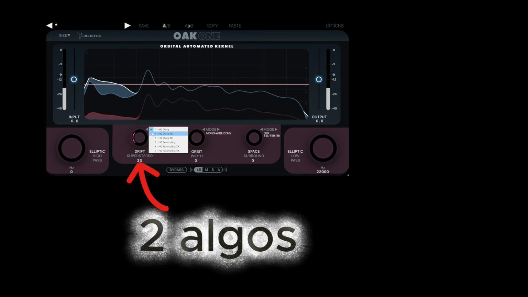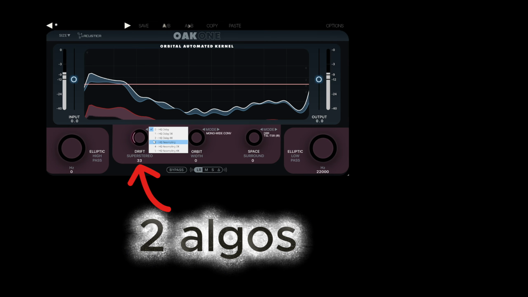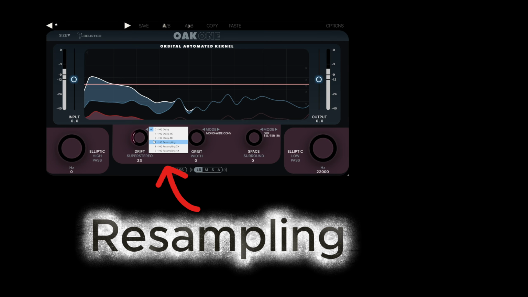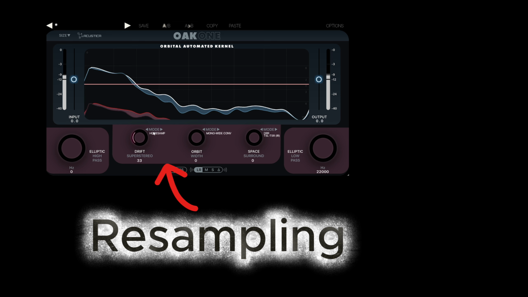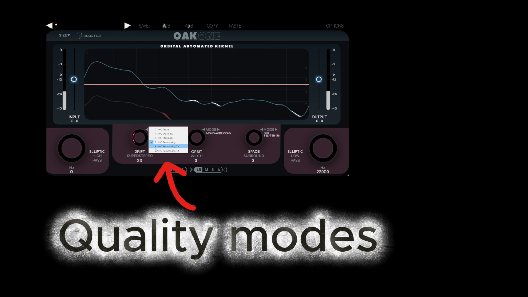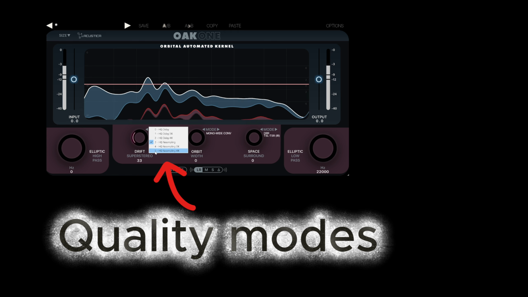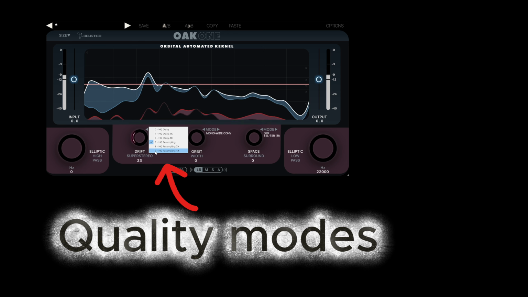There are 2 main families of algorithms: delay and resampling. You can choose the one you prefer. There are various oversampling modes available for enhanced quality. In this case, resampling is available at 2x and 4x oversampling.